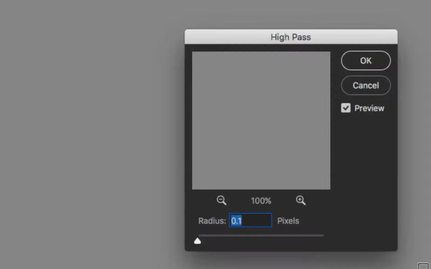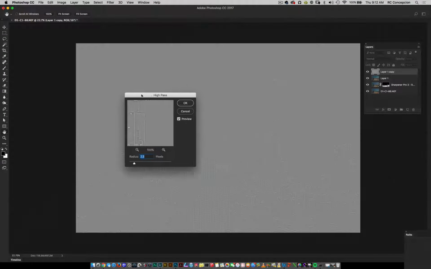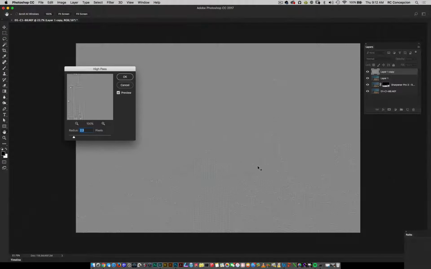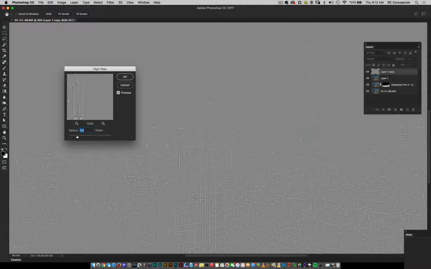It is as if you took all of the details of the picture and you mushed them down into a plate, like you're looking at the picture tilted down away from you, 90 degrees. Now, you can grab the radius slider and move it all the way up to the right until you start seeing the very edges of the picture. A little more edge, a little more edge. Now we see all the little edges of the picture. Once you see the edges of the picture, you click OK.